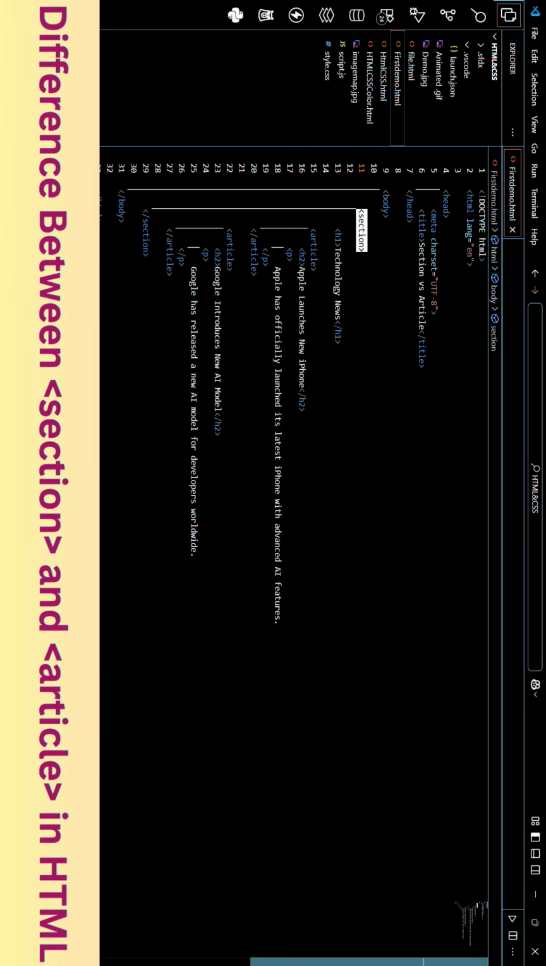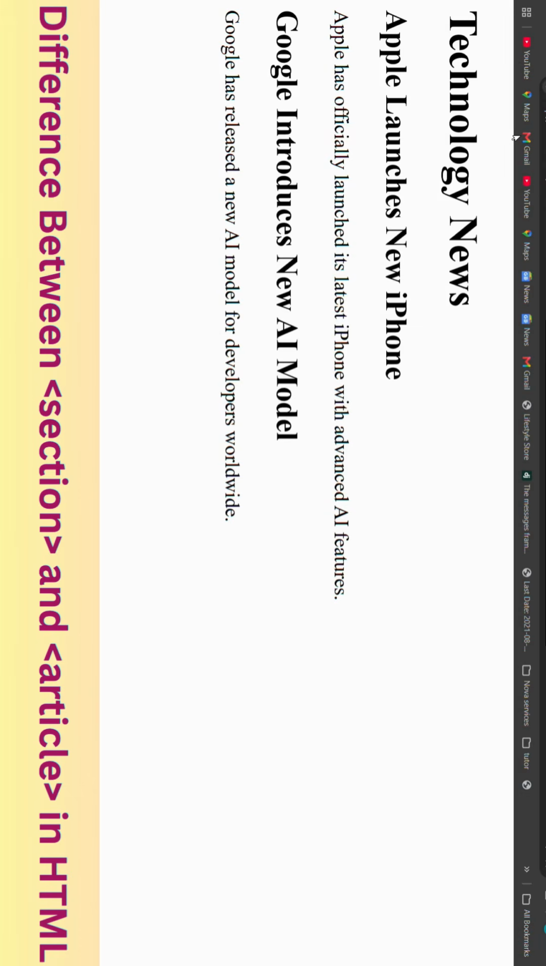So let's look at the code. Section is technology news, right? So the section tag groups related content together. Think of it as a category or a chapter. So now inside the section we have, say, Apple launches new iPhone, right? And this is one complete article. It has its own headings, its own content, and it makes sense even if you remove it from the page. That's the biggest difference.